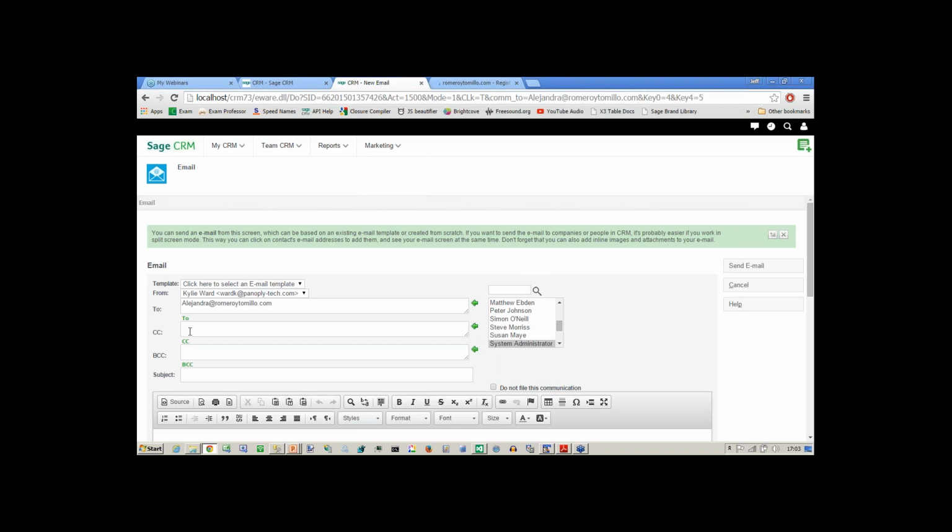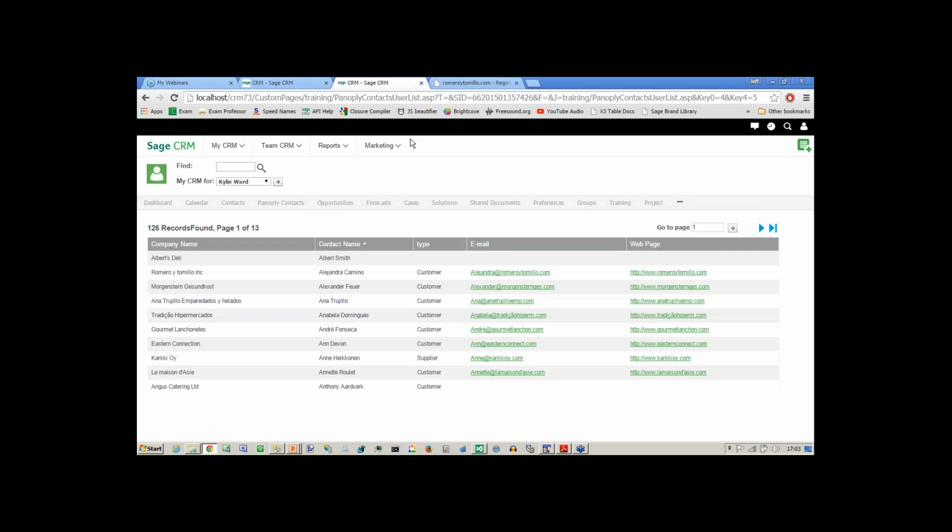Now, of course, the to address is good, and we can put in copies to other people as well, which is all nice and good, but when the email is sent out, it would only be stored against the user. It wouldn't be stored against this record, because there's no linkage between the communication and the emails to this.